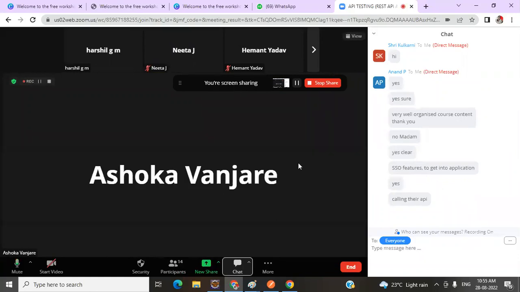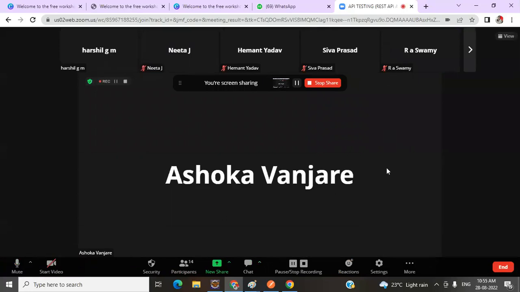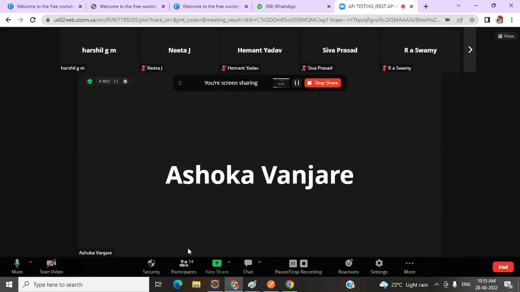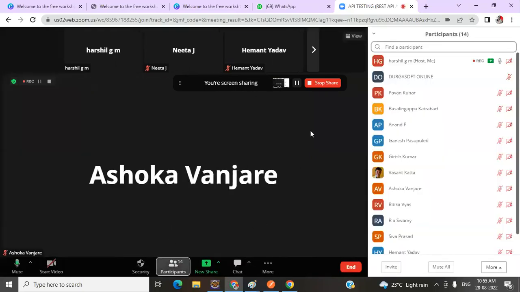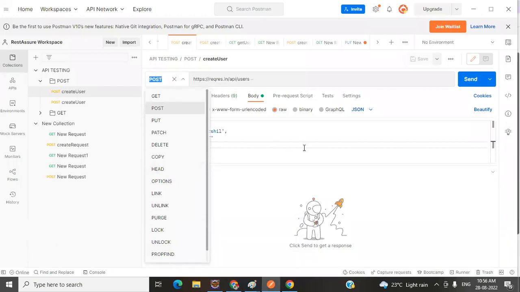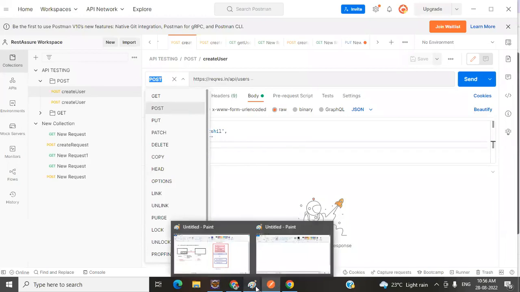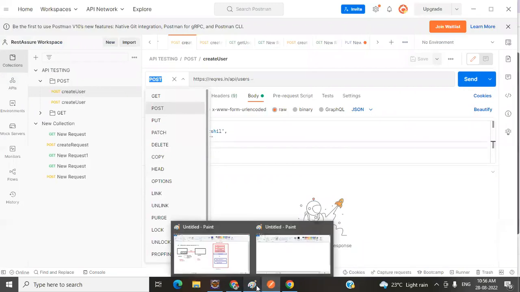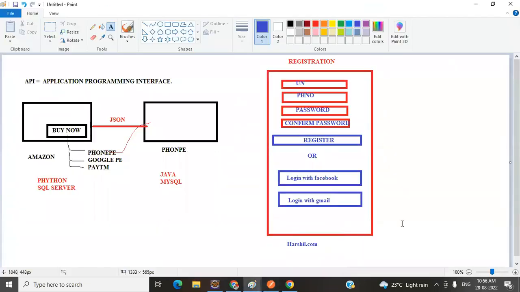What is the difference between web services, REST API, and this API, this application? All those differences between REST APIs and web services will be covered in the next coming demo sessions, Ashok. But as part of the content and this information, any doubt as of now?